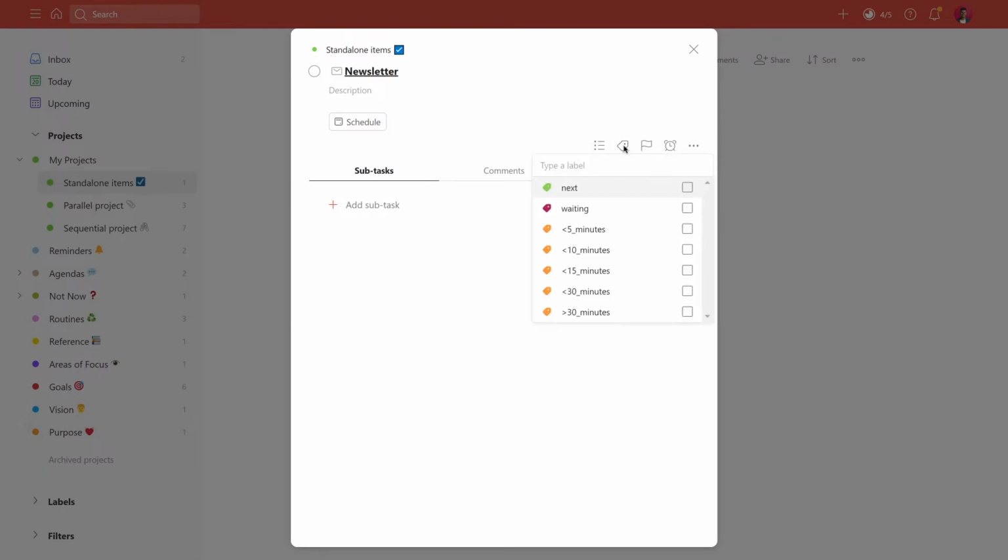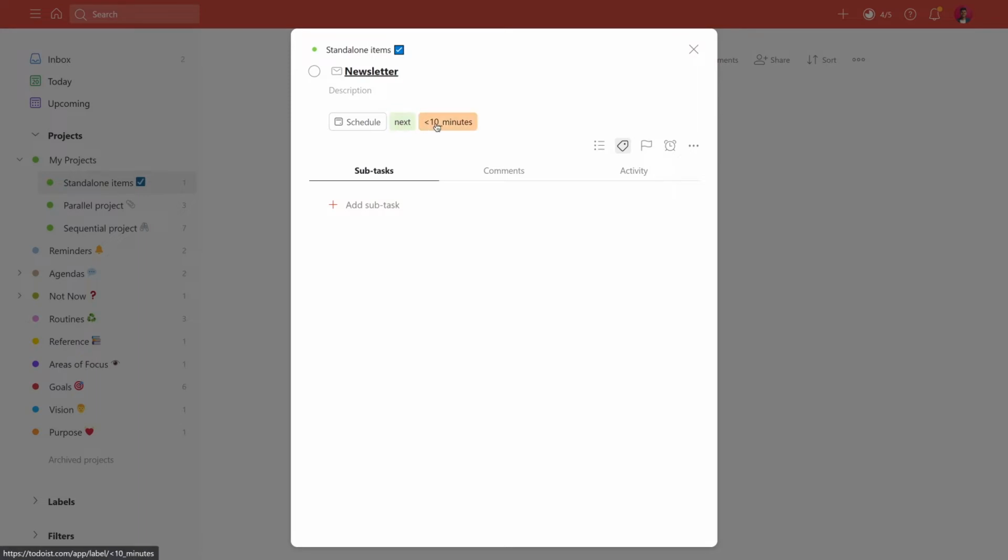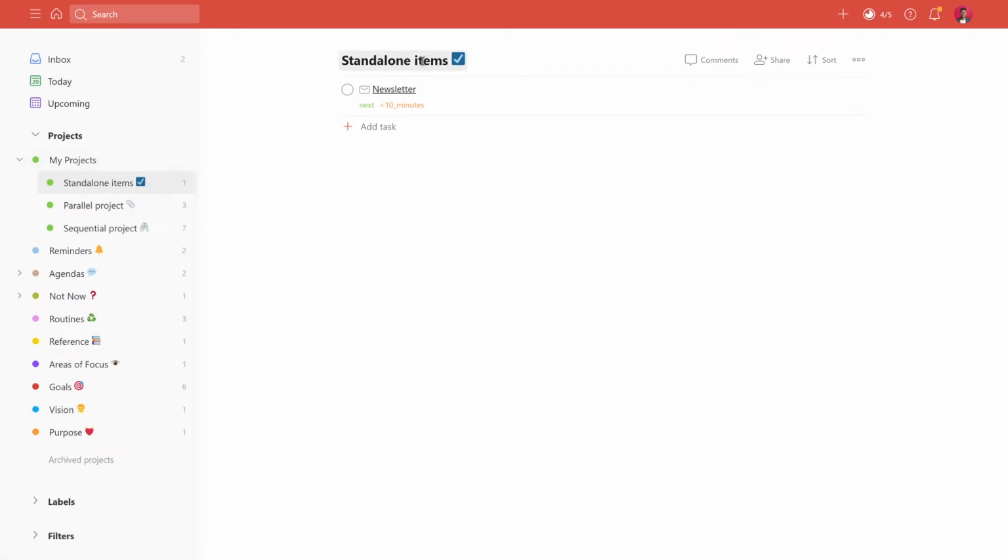Now let's also imagine that this is a next action. In other words, it's an action that we can perform starting now. So what we do there is associate a label with this task, which we created earlier on. Here we just select the next tag, and maybe this is something we estimate will take us 10 minutes to read. We add the 10-minute label, so it now has both of these associated with it. And there we go. Under the standalone items list, we have one item to read, which is the newsletter. It's the next action that we estimate will take us 10 minutes.